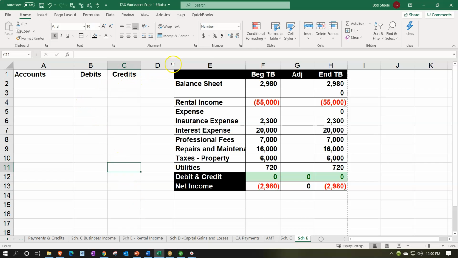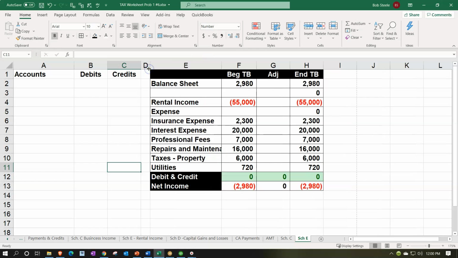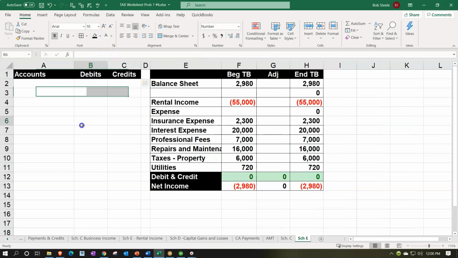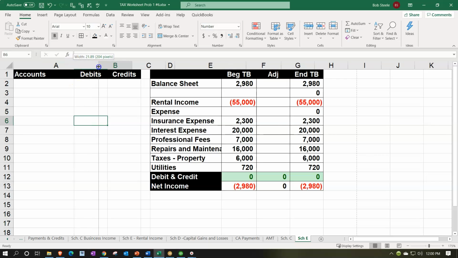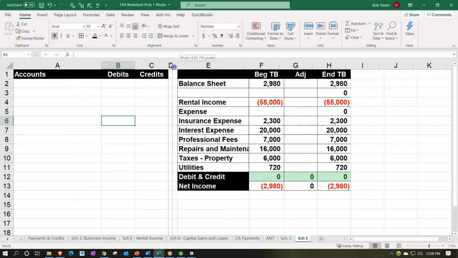And then I'm going to make this a little bit smaller here. And let's do our reverse coloring on this. I'm going to make that black and white because that's our headers there. This could probably be a little larger. This could probably be a little smaller.